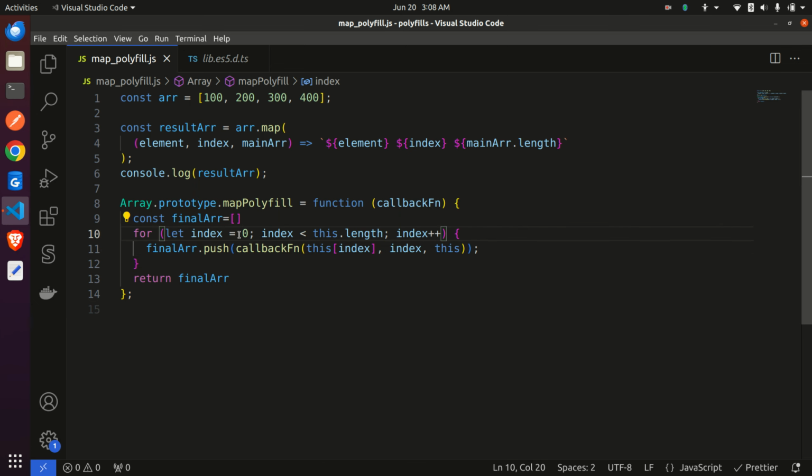Suppose we are iterating through an element at 0th index position. So we also get an output for that specific element, and it should be saved in the same index position. Therefore, we will be using push function over here so that whatever output we get from the callback function, that will get saved in the same position of the final array. In the end, we are returning the final array.